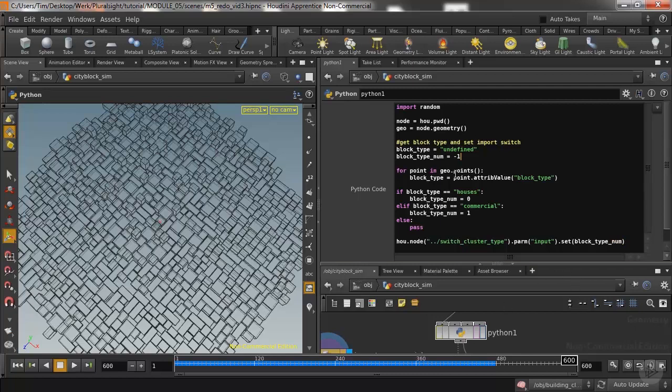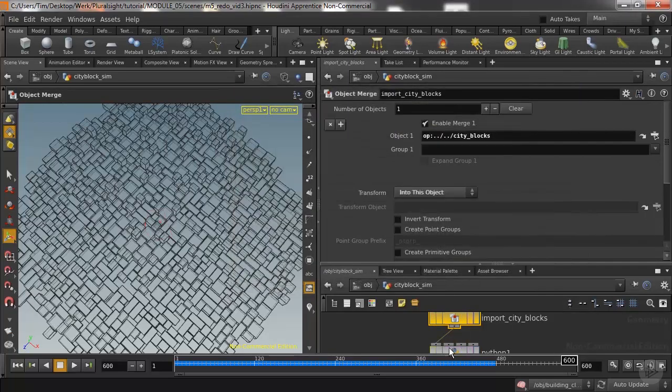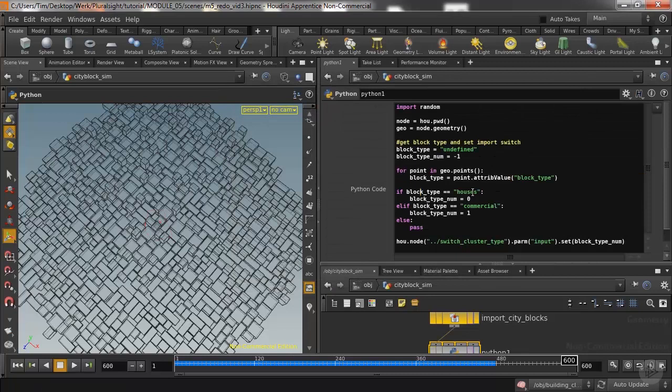So when this code runs, what it does is we pull in a city block like this, and the first thing that runs after importing the block is the Python code. It sets the block type to undefined and the block type number to -1. Then it runs over the packed block, which gives it 1 point, and it retrieves the block type attribute, which is the one that we have here, block type, and that's commercial. So then it retrieves that, and it says if block type is equal to houses, your number is 0. But if your block type is equal to commercial, your block type num is now 1. And then we're saying whether it's 0 or 1, set the switch node accordingly.